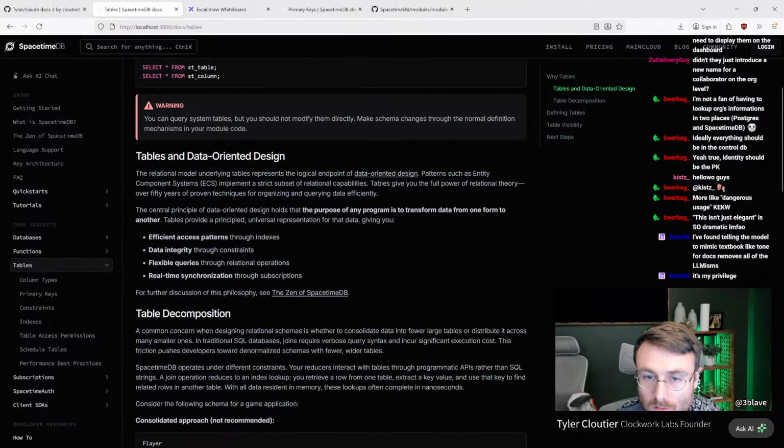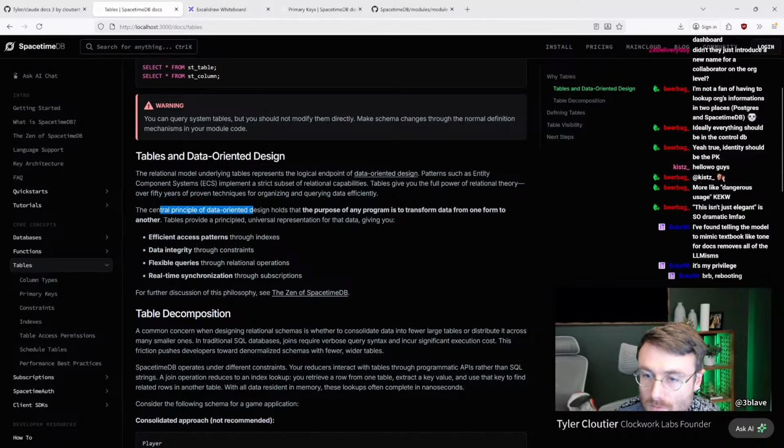Tables and data-oriented design. The relational model underlying tables represents the logical endpoint of data-oriented design. Patterns such as entity component system implement a strict subset of the relational capabilities. Tables give you the full power of relational theory: over 50 years of proven techniques for organizing and querying data efficiently. The central principle of data-oriented design holds that the purpose of any program is to transform data from one form to the other. Tables provide a principled, universal representation of the data, giving you efficient access through indexes, data integrity through constraints, flexible queries through relational operations, and real-time synchronization through subscriptions. For further reading, see design of SpacetimeDB.